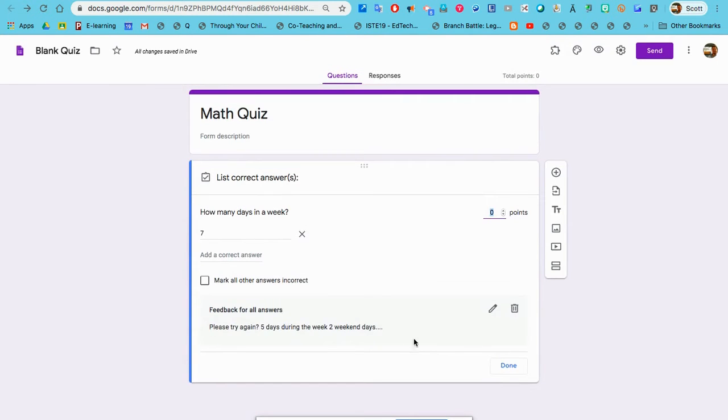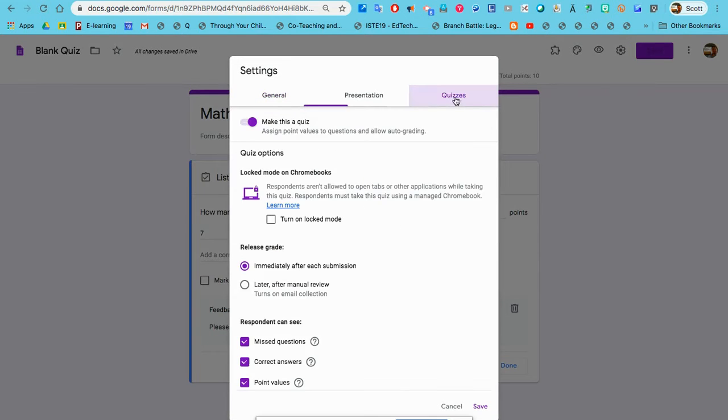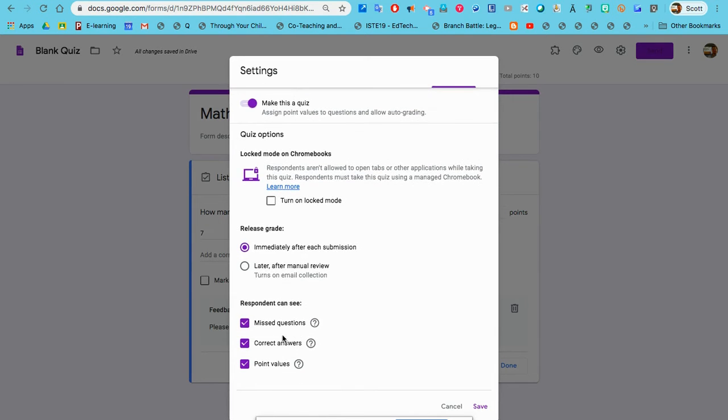Anyway, now you'll see that I have those questions added, and there's a correct answer in there. I can set the point value in here if I'd like, for 10. When I come over onto settings, you'll notice that quizzes has already been checked in Google settings. I can turn off allowing students to see the missed questions, correct answers, or point values. I can let them all get it immediately, or you can turn that off so they don't get the responses until a little bit later.